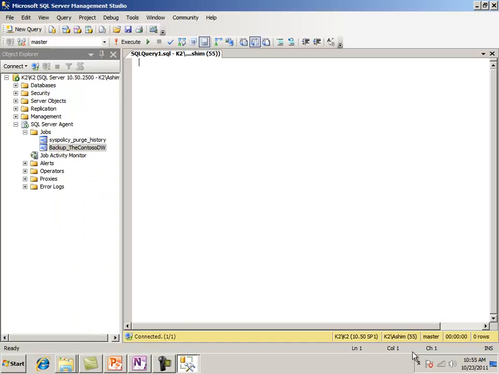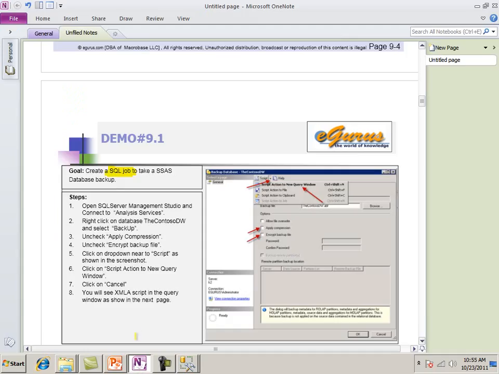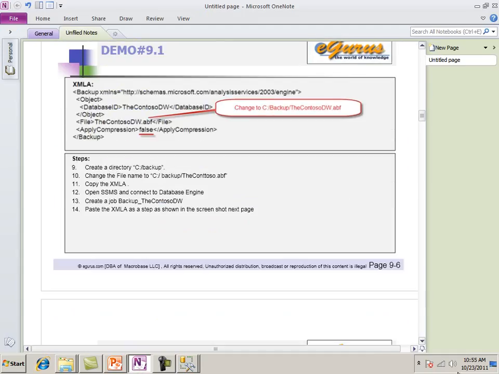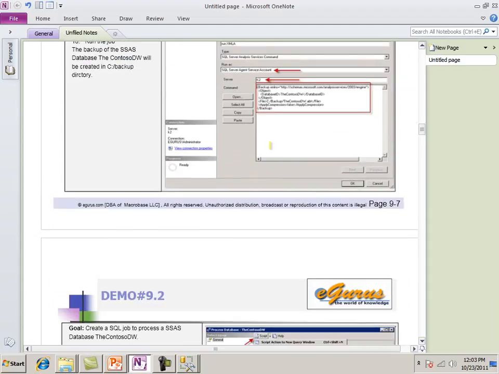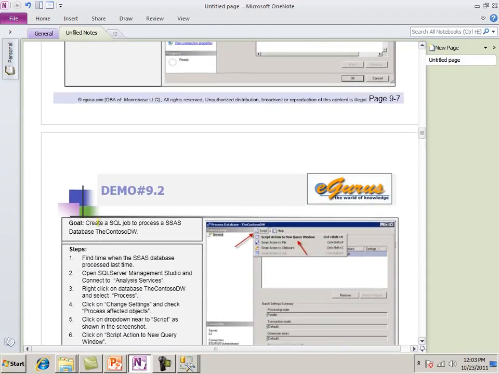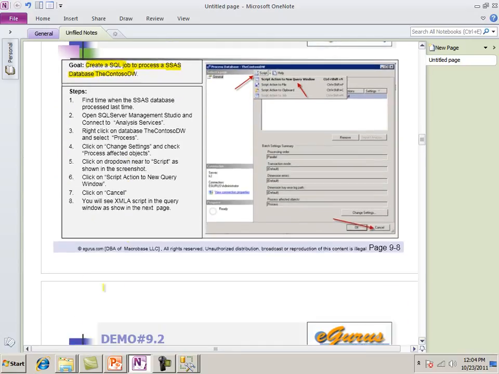Okay, so our next demonstration is to create a SQL job to process the SSAS database, the contents of DW. It's the same and very, very simple.